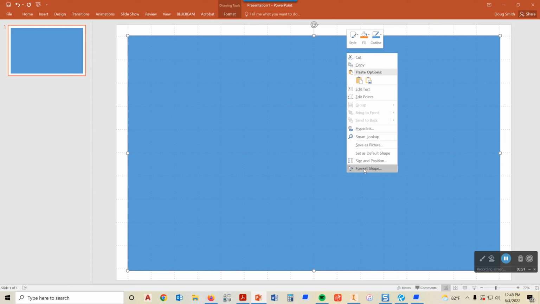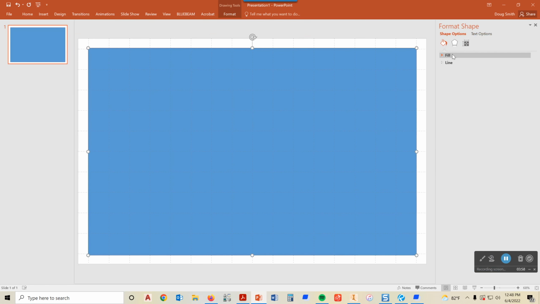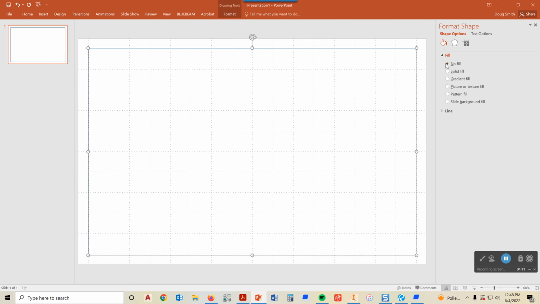So what I'm going to do is pick on the edge of that rectangle and right click and go down to the list at the very bottom where it says Format Shape. I'm going to pick on that. Now I have the option for my fill and for a line that would go around the edge of the rectangle. So first I'm going to choose Fill, and it's already set to solid fill. If I pick no fill, now it's just clear on the inside of my rectangle. But at this point, no line would show up if I finish editing what I've got right here.